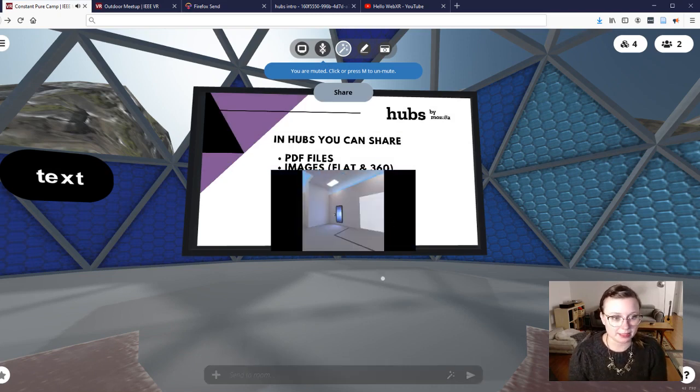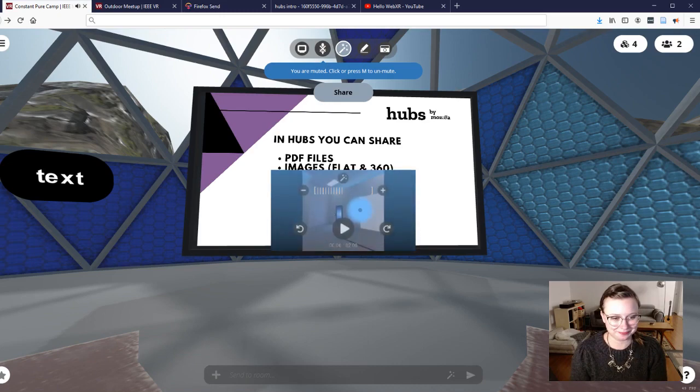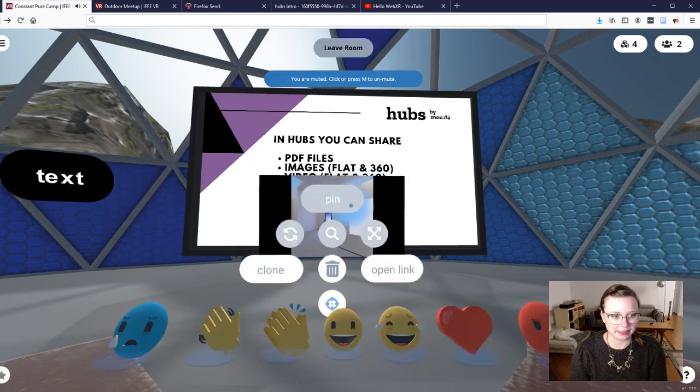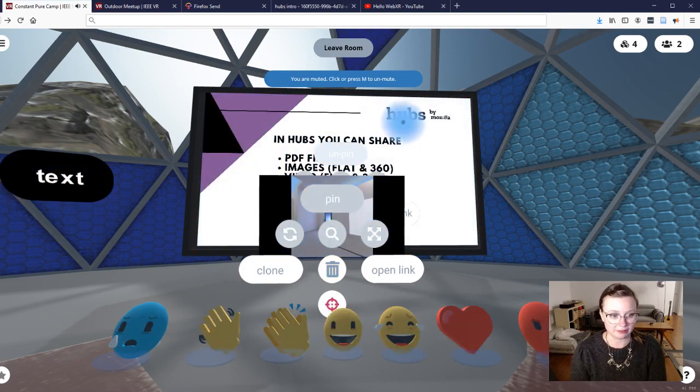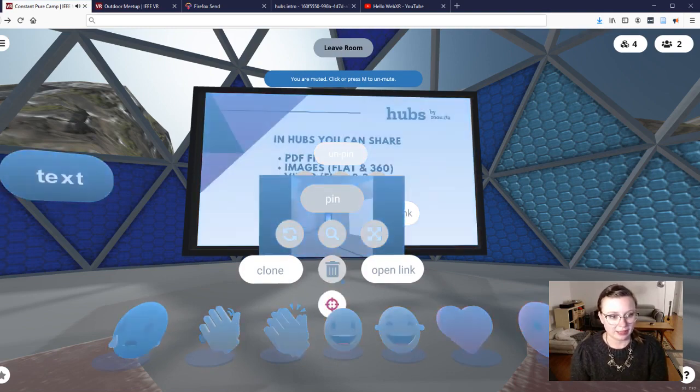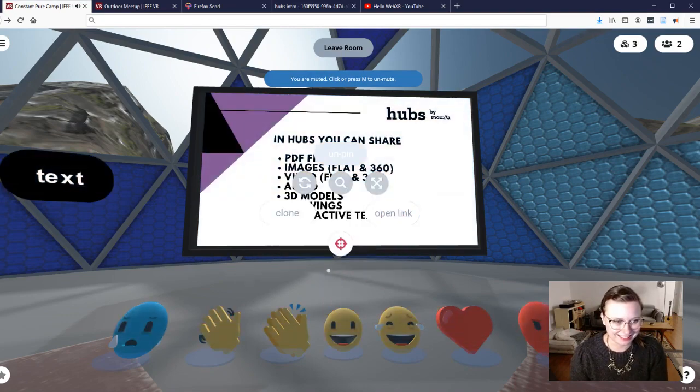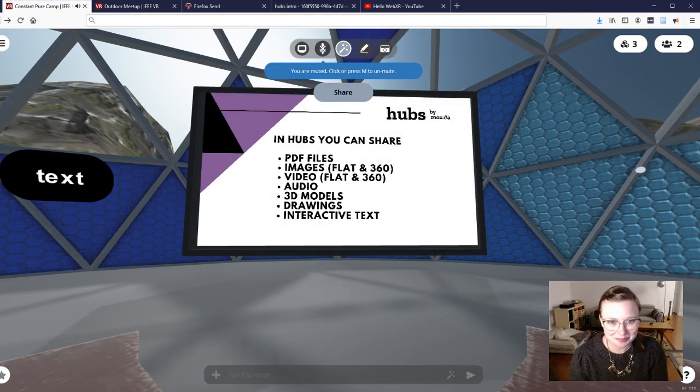I'm going to press pause, and that would pause it for everyone in the space. And I can move it around and play with the sizing and whatnot in the exact same way as I could with the PDF that I showed you before. In the meantime, I'm going to just delete this because we don't need all these extra objects in the room.